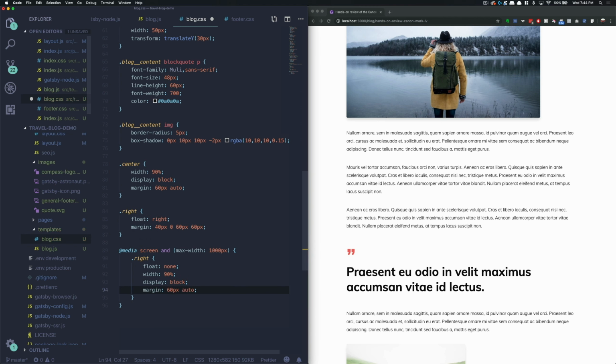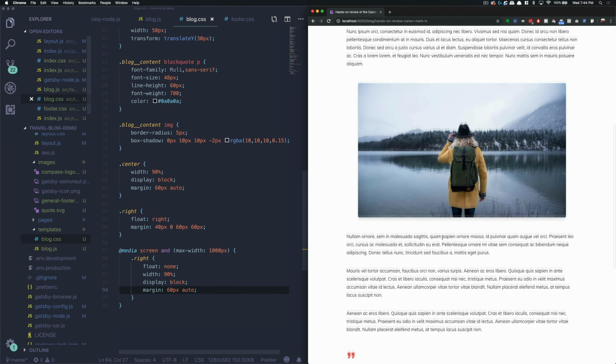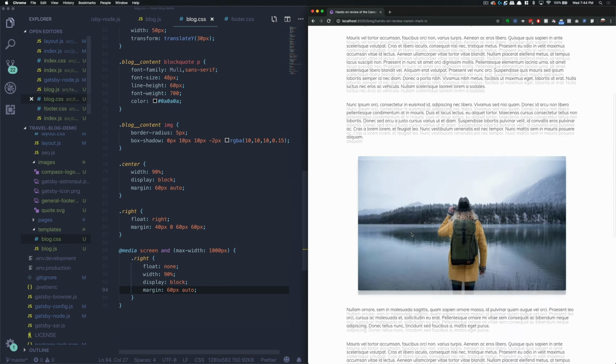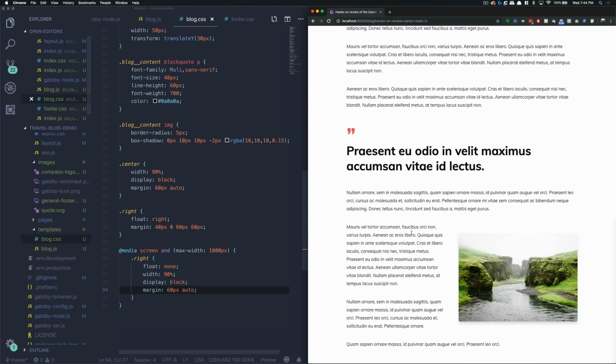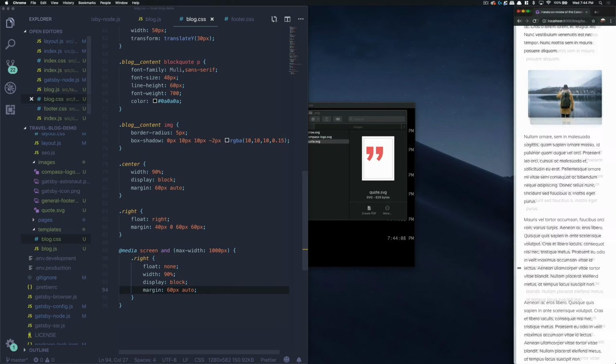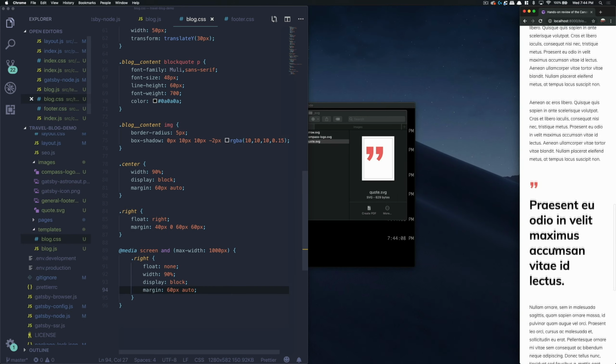All right, so that's everything for the blog CSS. So let's go ahead and save that. And let's go ahead and just scroll through, make sure everything looks good. Okay, everything looks good. Let's go ahead and resize and make sure that this image goes full width, which it does. See how that looks on mobile.